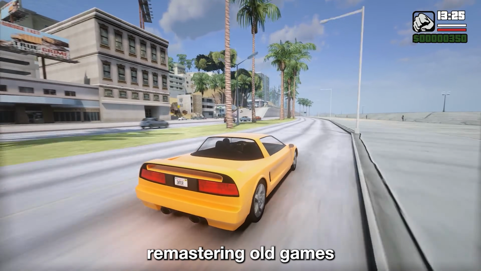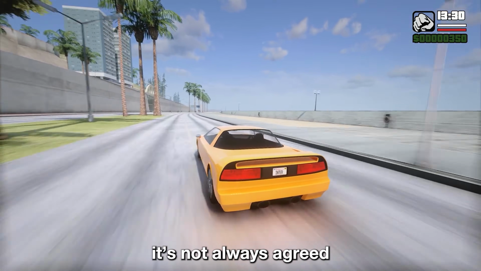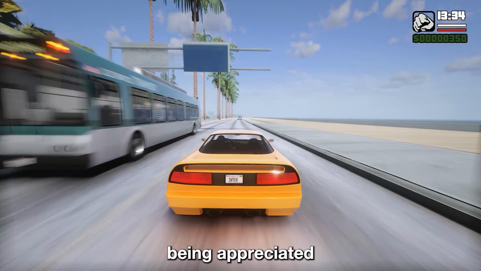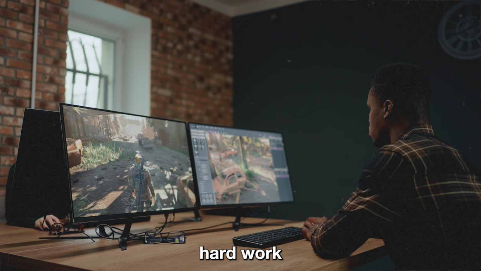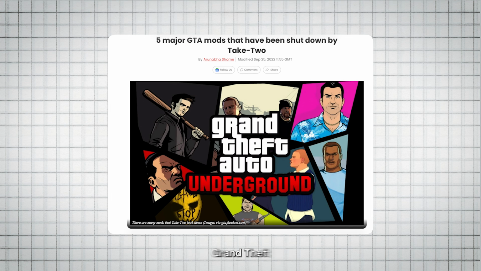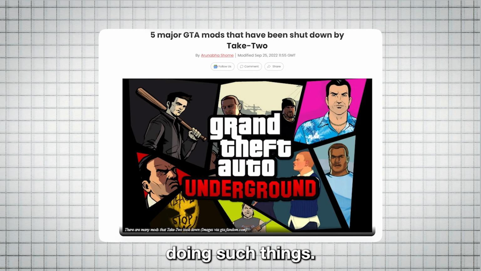While I believe that remastering old games, or simply enhancing them, is a great thing, it's not always agreed upon by companies. Sometimes, mods created by fans, instead of being appreciated by game developers, are taken down, and all the modders' hard work goes to waste. This has happened countless times in the case of mods for the entire Grand Theft Auto series, but Take-Two Interactive isn't the only company doing such things.